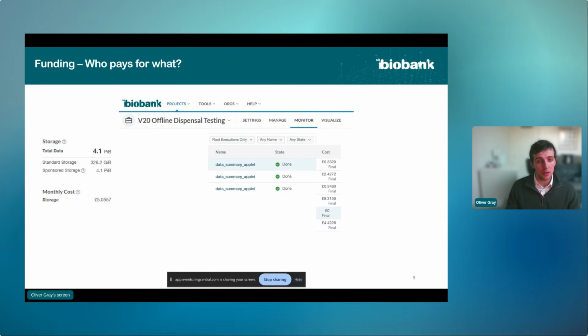The settings tab here on your UK Biobank project describes the relative amount of storage in each one of these categories. So sponsored storage is storage that UK Biobank pays for. Standard storage is storage that the user pays for, and it provides a description of the monthly anticipated cost of that storage. In contrast, the Monitor tab provides details of job and compute related storage. So each job has an associated cost, varying amounts, and these are each listed there, so they should be very easy to track.